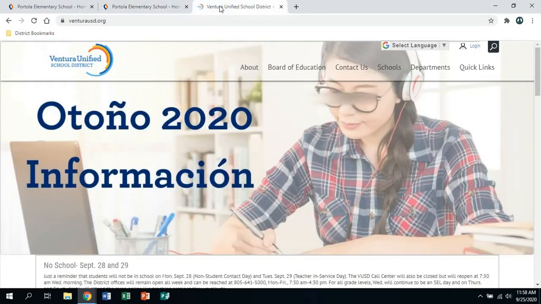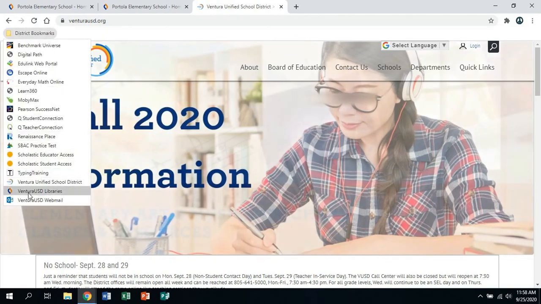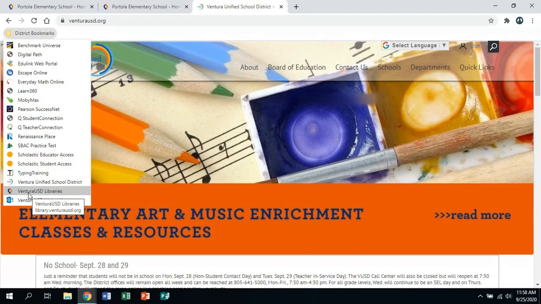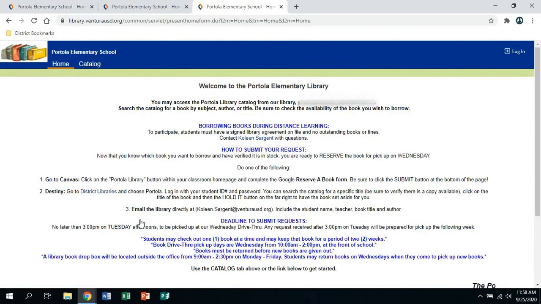Some of you may start at the district website. If you're at the district website, again, in the top left, you'll see district bookmarks. Click on that. Go down to Ventura USD Libraries and click. And then again, you'll find Portola Elementary, and you'll click on that. Now here we are at the home page.